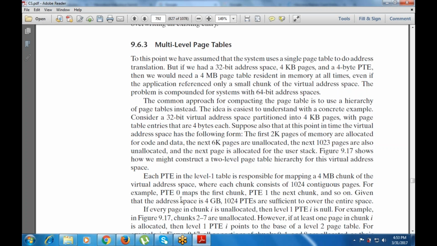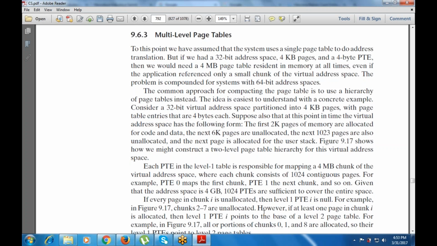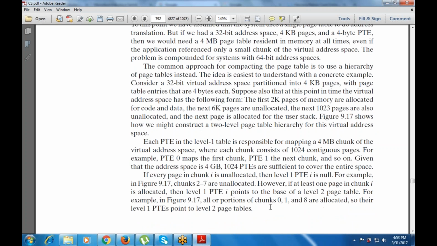The address space is 4 GB with 1024 PTEs, and if every page in a chunk is unallocated, then the level 1 PTE is null. For example, 227 chunks are unallocated. If at least one page in chunk i is allocated, then the level 1 PTE points to the base of a level 2 page table.